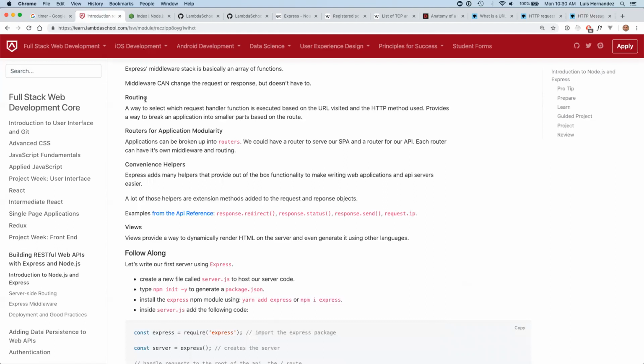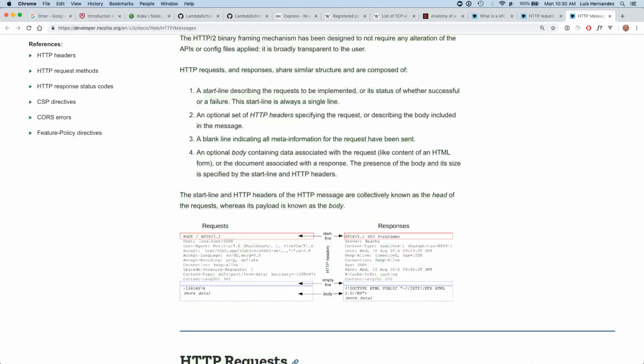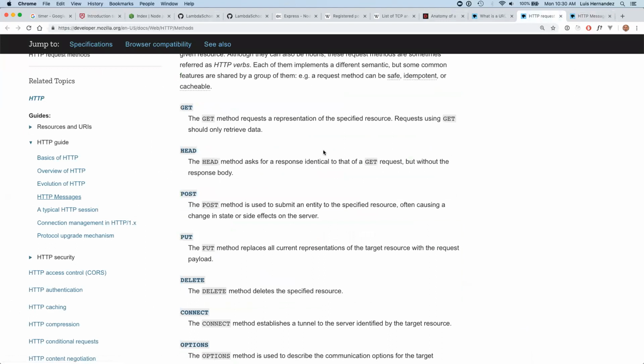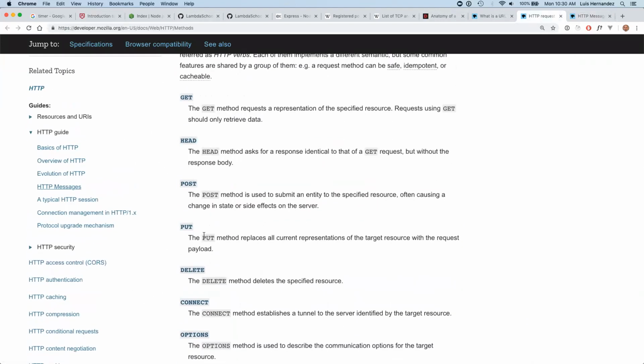How does the server know that what I'm trying to do is create a product? Well, the way that you communicate that is through two things. What URL am I hitting, and what HTTP method am I using? You might remember, and again, we saw the anatomy of the messages, but you might remember there are different HTTP methods, right? You have this get, the head, the post, the put.